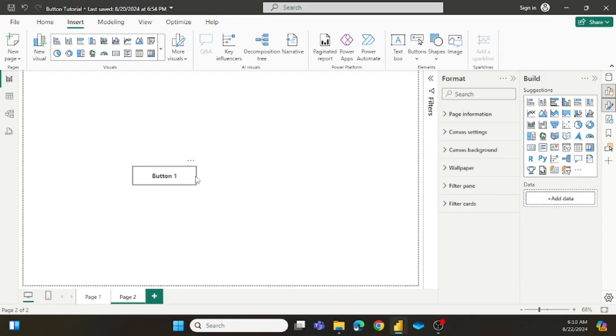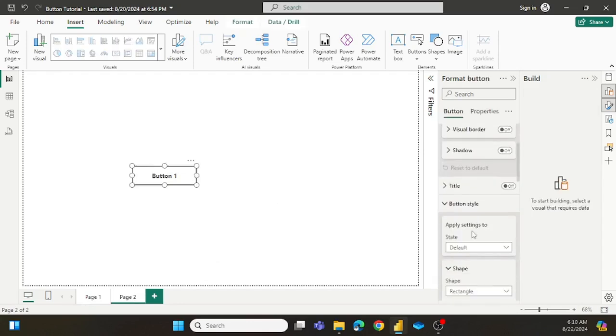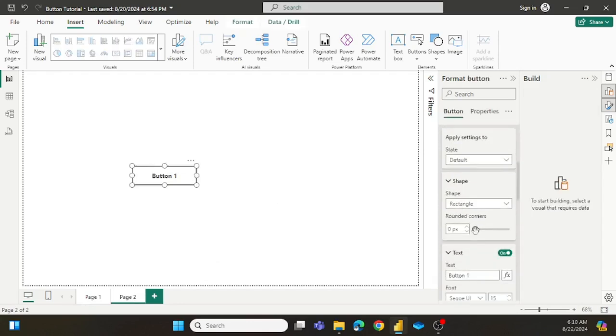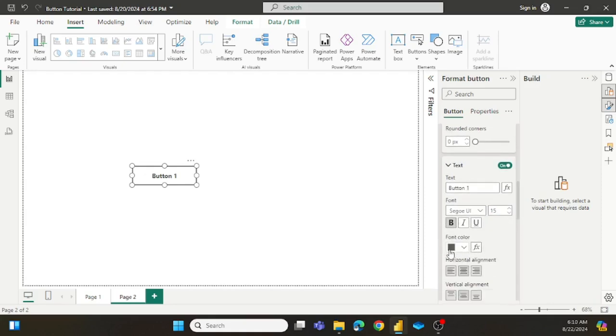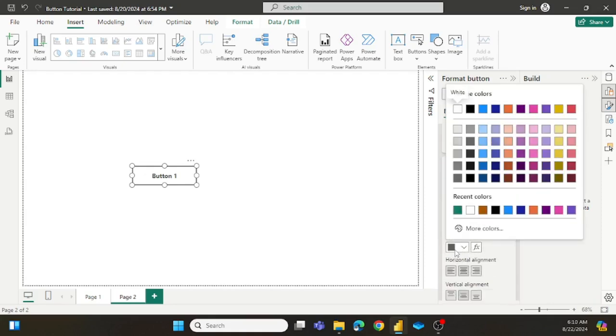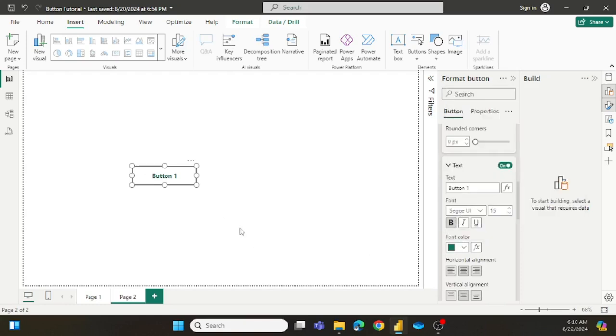So I'm going to click on this text now. All right, and then I'll go to where I have that button style and text. I'm looking for the color of the text. I'll click on this color, and that's the color there. I just click on that, and that becomes the color of the text.